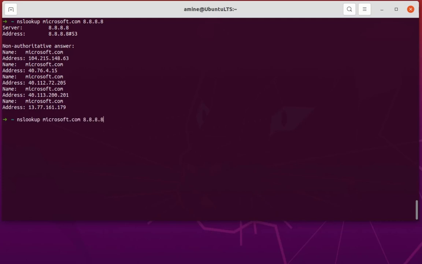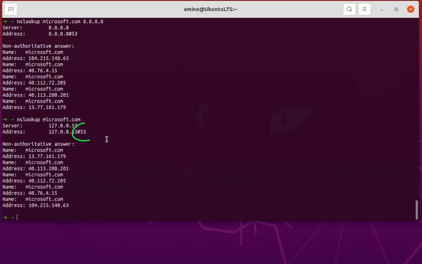We can also use a different port. By default, as you can see, it uses port number 53, which is the default port for DNS. But let's say you have a DNS server that uses a different port number, you can always specify that. All you have to do is add the option -port equal to the port number. So for example, if you have a DNS server that uses 54 as port number, you can specify it here.